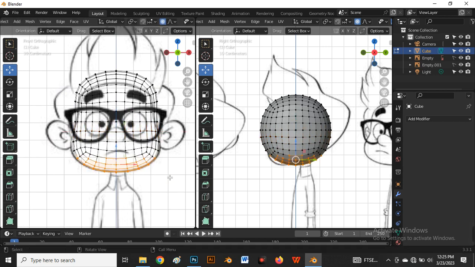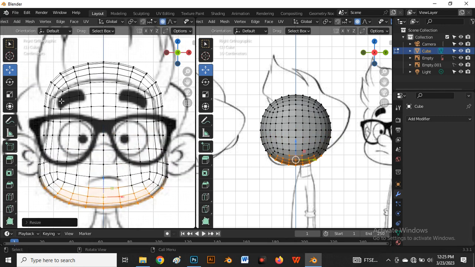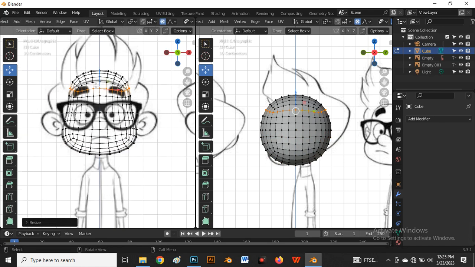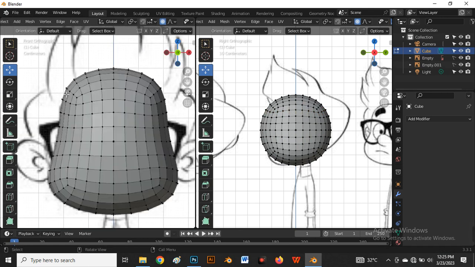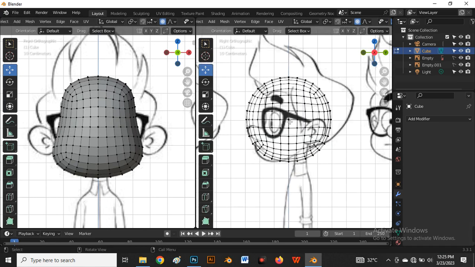So let's select from down, S and X to scale on the x-axis. So we'll do the same here too. S and X to scale on the x-axis. So that's nice. Say Alt Z. So we'll come to our right view also, Alt Z again.